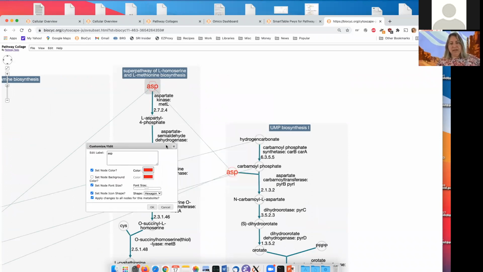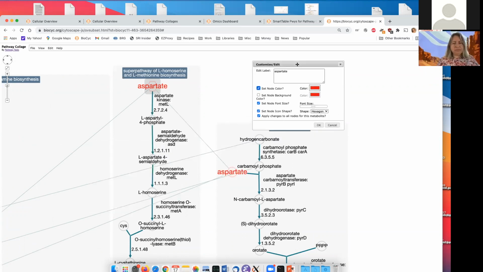And so you can see now it's colored them. I can also change the name here, and it will do that. So I can highlight things in various ways.